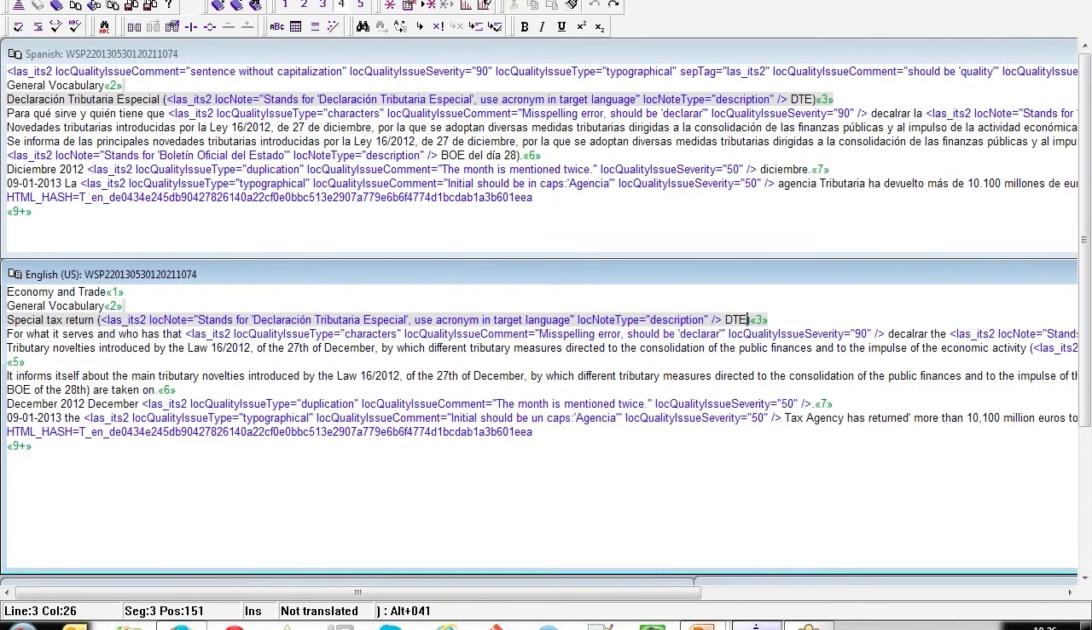Some of the metadata previously described can be used to support the post-editor by supplying context information or by providing direct warnings. For instance, using Star Transit as a computer-assisted translation tool, we can see this note in the segment's file: Stands for Declaración Tributaria Especial, use acronym in target language. This note suggests that the post-editor use an appropriate acronym in the target language.